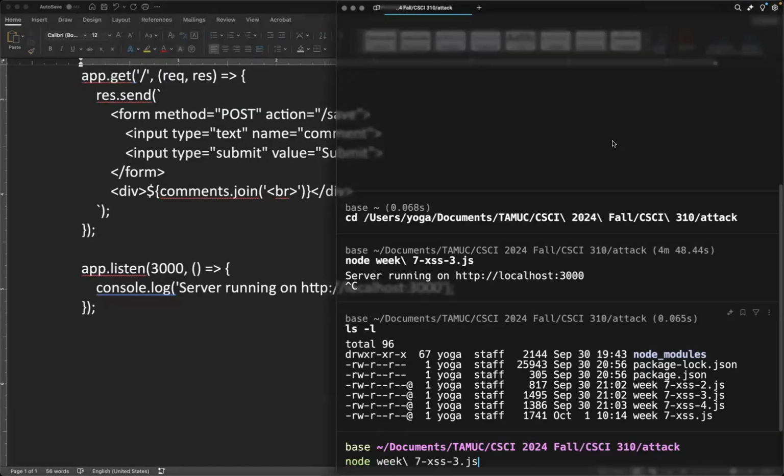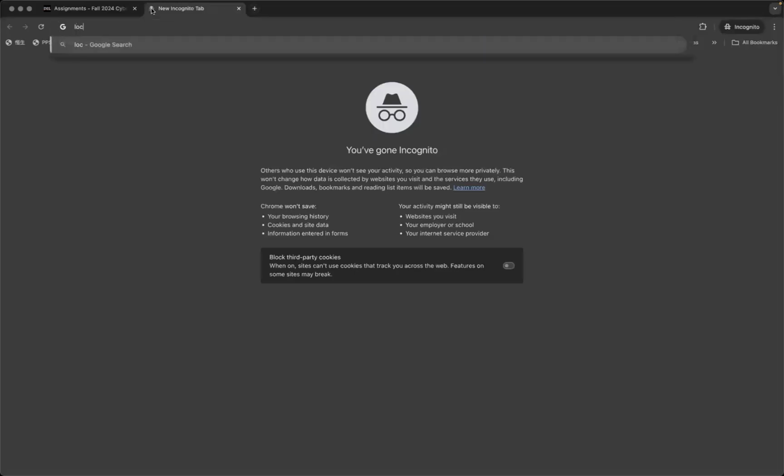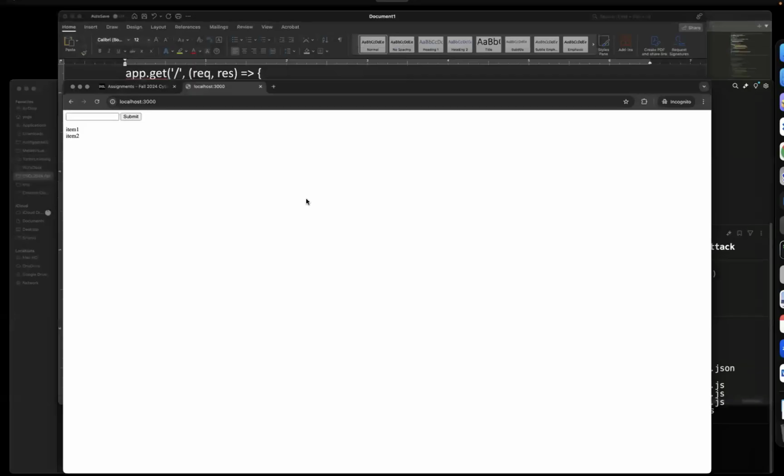Just execute this one. It should be the second one. And I just run the localhost. Let's see if I still have a cache. Okay, so it's empty. So let's say I input first item 1, so I will save it, then item 2.